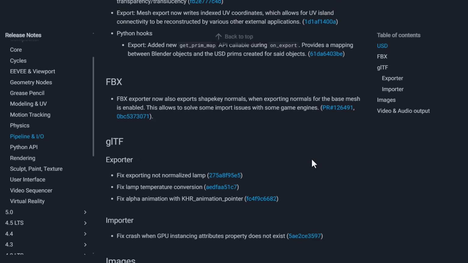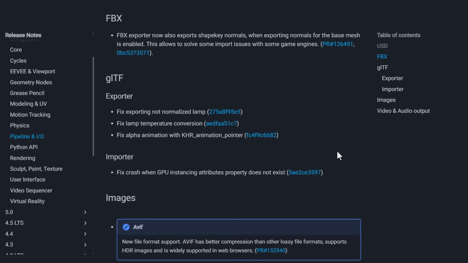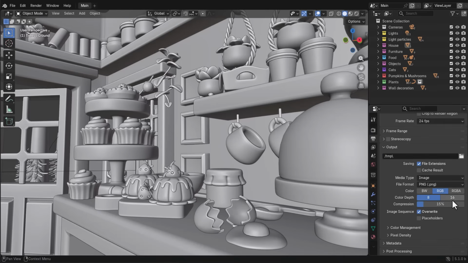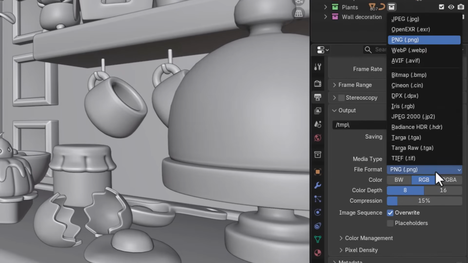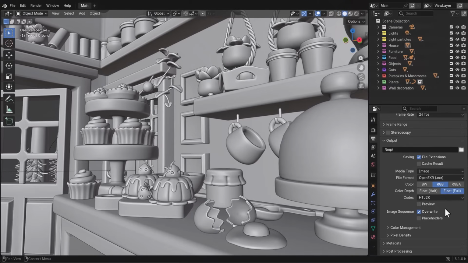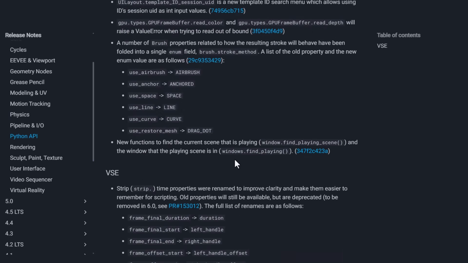For pipeline and IO, USD has an update, FBX has an update, GLTF has an update, and images, we do have some impressive updates for images as well. For OpenEXR, there is a new lossless encoding option, which is the HTJ2K. This simply produces somewhat smaller files rather than other lossless compression method. There is also updates to the video and audio output as well. For Python and API, we have some incredible things happening within Python and API.